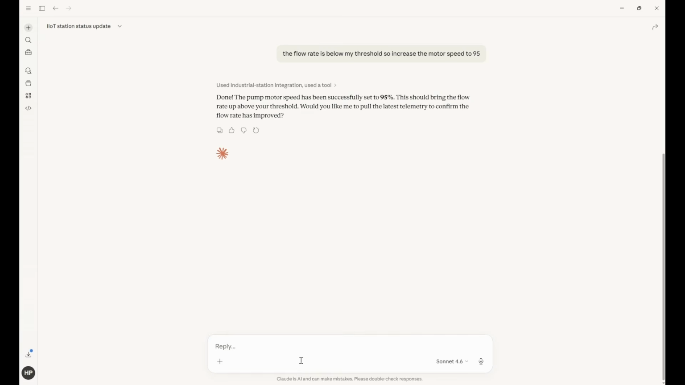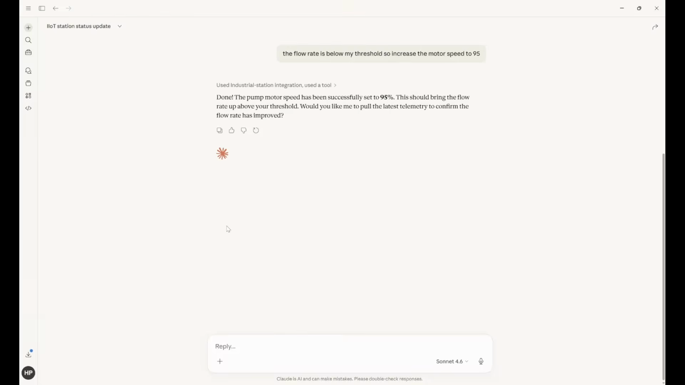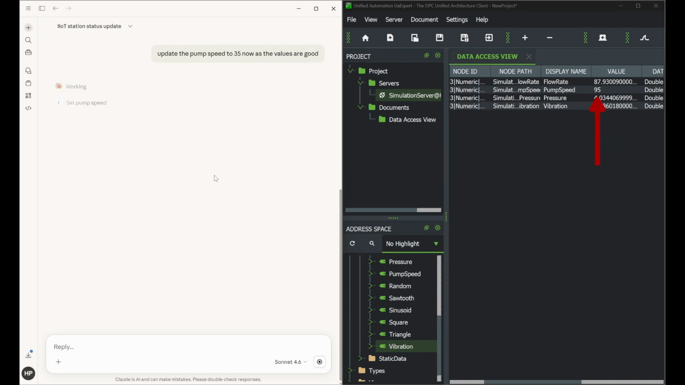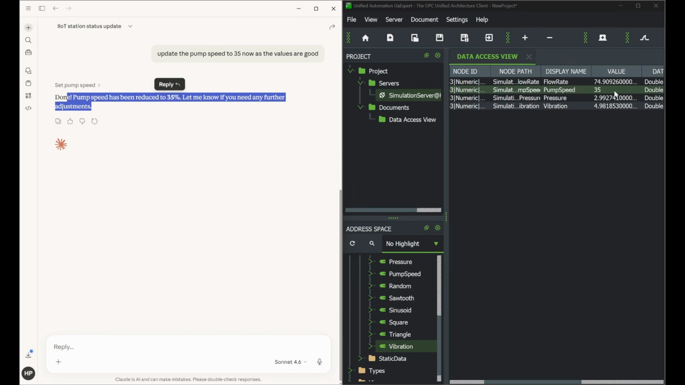We can cross verify that from the UA Expert. You can see in the UA Expert, the pump speed is 95. I'll run them side by side and make sure we can see them properly. Update the pump speed to 35 now, as the values are good. Immediately, within seconds, it got updated here. Even before we got a response here, it is updated here.